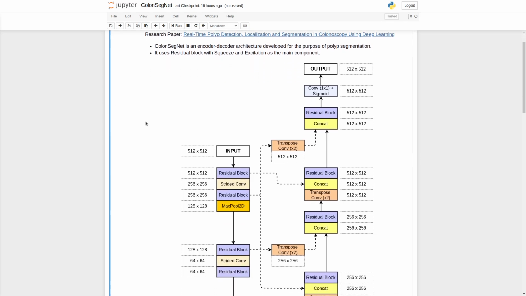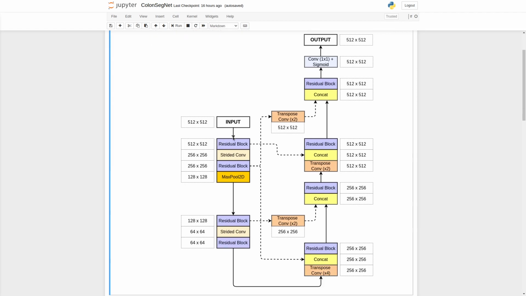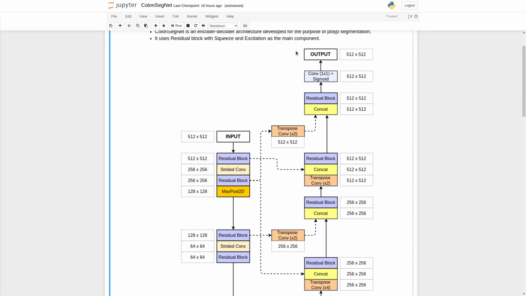So here you can see the network is built using different blocks, and beside each block you can see the height and width of the output feature map. This height and width show you how the initial input image is transformed when it passes through different layers, and at the end of the network we get our segmentation mask exactly of the same height and width as our input.